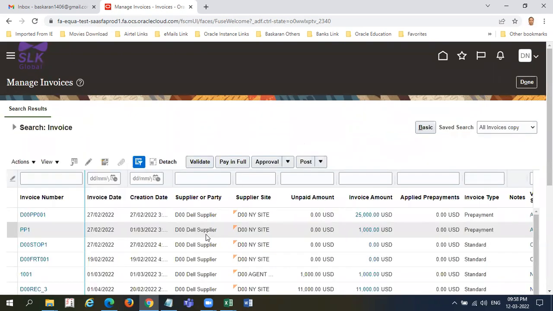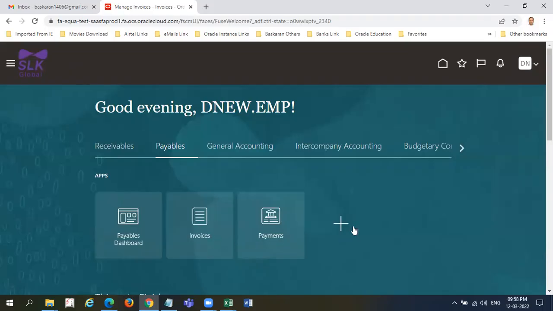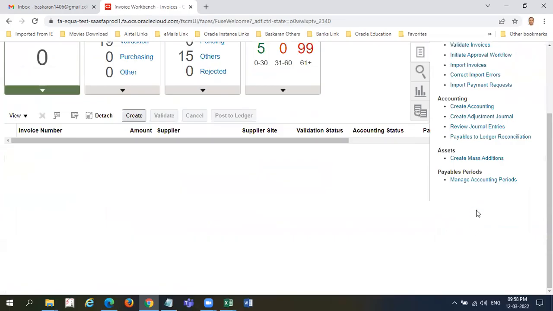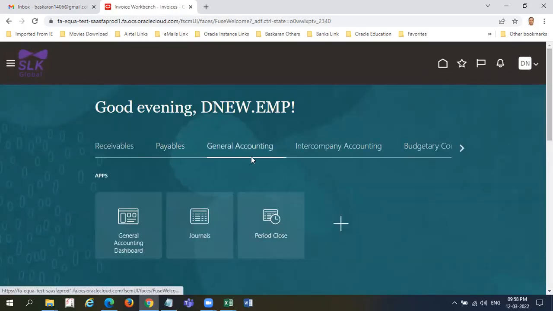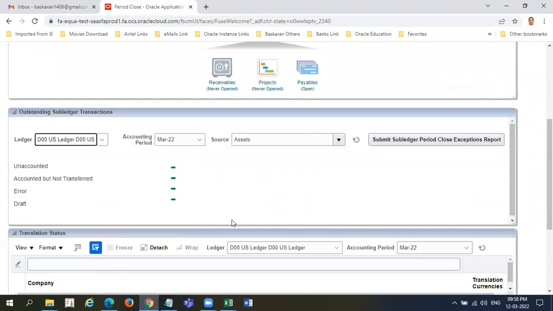Now I want to close my February period. Method number 1: you can go to your invoices. Assuming all are validated, now I want to close. If you close, it will throw some exceptions. That is the reason that in the Fusion application, under General Accounting with respect to Period Close, Oracle has given a way to expand your outstanding subledger transactions. You can select which period and which module. If there are any discrepancies, it will give you here itself.